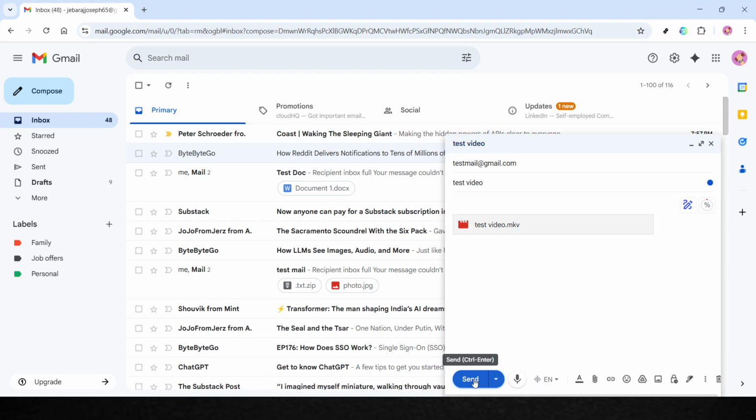And that's it. You've successfully sent a large video file through Gmail using Google Drive. This method is not only efficient but also easy to use, making your email exchanges seamless and effective.